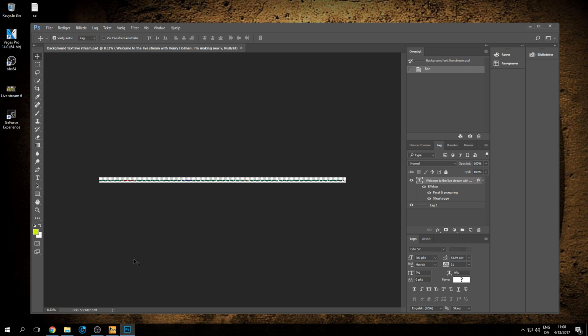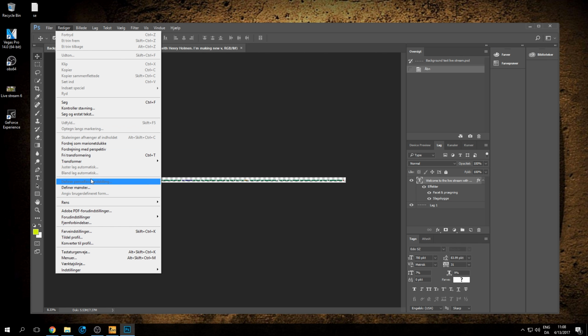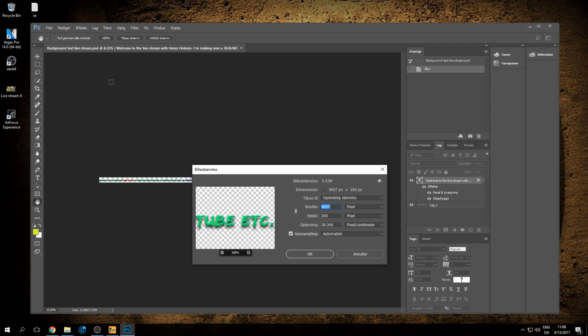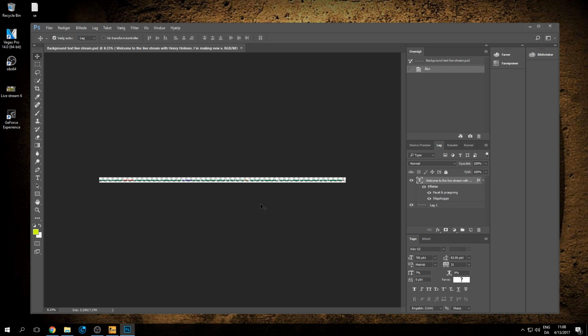This is kind of small, I know that, because this picture is actually really big. Let's just see, are we able to see how big? You can see how many pixels this picture is. Actually, it's almost 10,000 pixels wide and the height only 200. But the good thing about this is you're actually able to type a lot of different stuff in here.